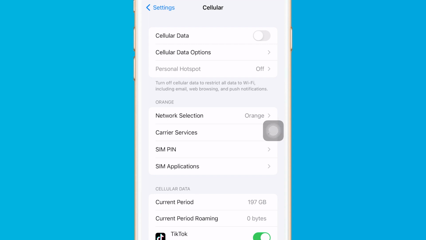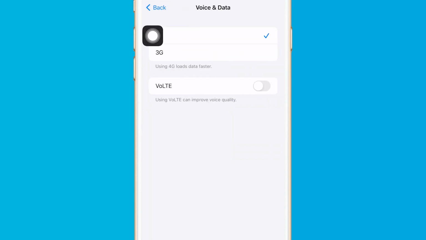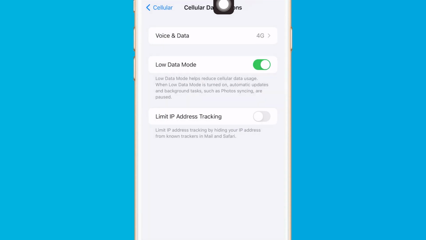Now, if you still see the same problem, then what you want to do, guys, after you are here, you want to click on cellular data option and then click on voice and data and change your internet from 4G to LTE if you have LTE. If you don't have it, just click on 3G and then select the 4G. Okay, just like this, and then click on it, click again on 4G. Now see if the problem resolved or not.